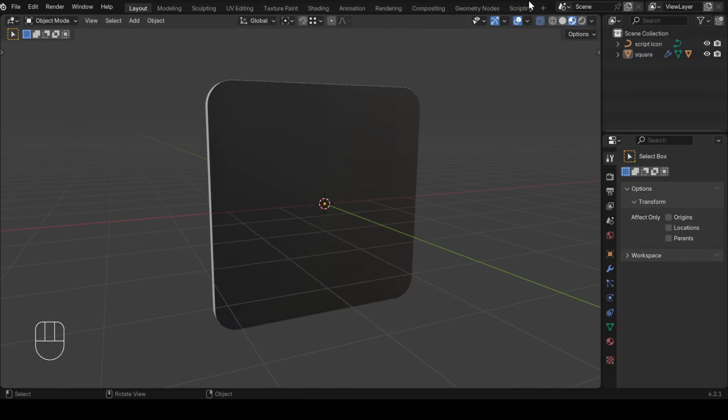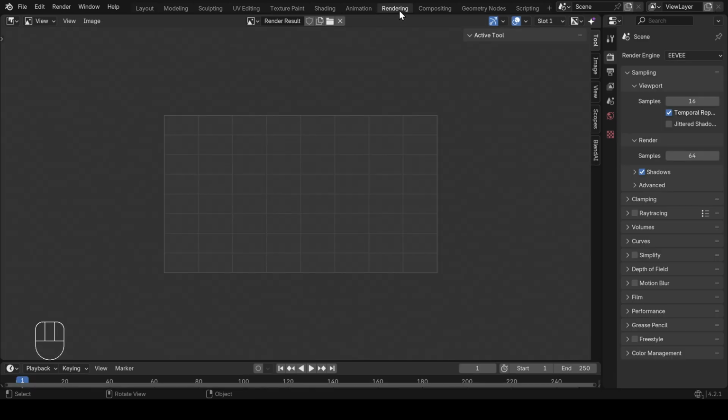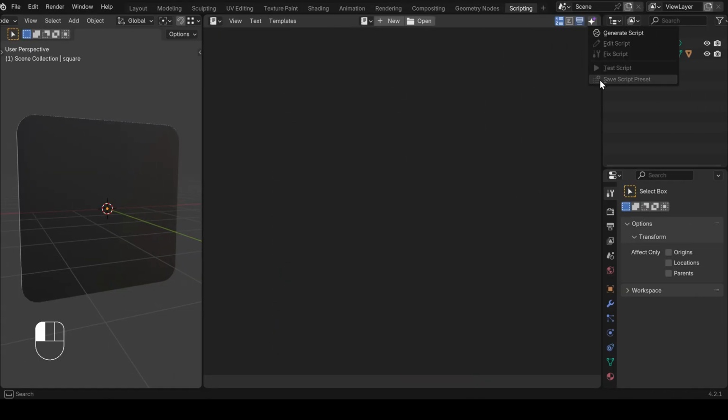Navigate to the scripting workspace. In the top right corner, you can find a BlendAI menu. Other workspaces have one too, so keep an eye out for the white purple sparkles icon. Here you can find all scripting features. So let's start with Generate Script.